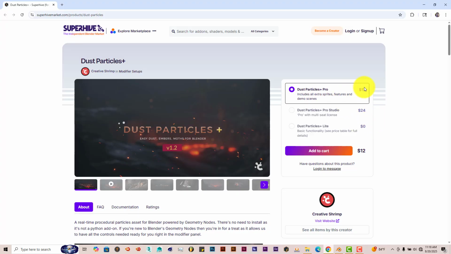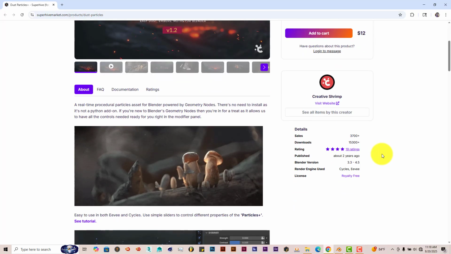Now the Pro version is $12, the Studio version is $24, but the Lite version is free. You can just download the Lite version yourselves and give it a walkthrough. And for that price range, it's not that bad. It does a lot of stuff that would take quite some time to do in Blender. It does it just with a few clicks. And it's got a lot of parameters that you can adjust to suit your needs.